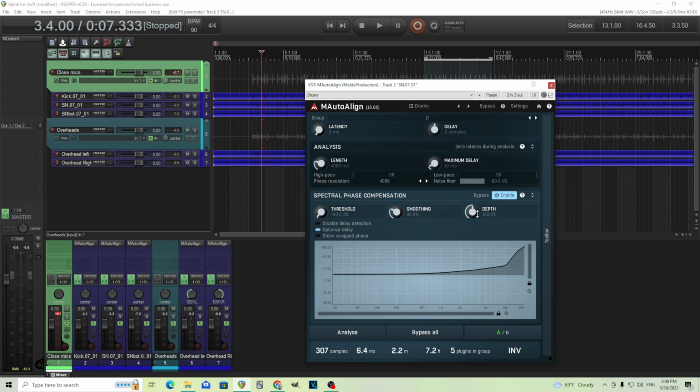You can also mess with the depth here. These analysis settings can be used to check different things. So if you have lots of low rumbling, maybe you want to increase the high pass filter just so that's not analyzed as well. You can also change the analysis length if you want to. I think this is good though. All these things I just generally leave alone. They work and they're much easier.